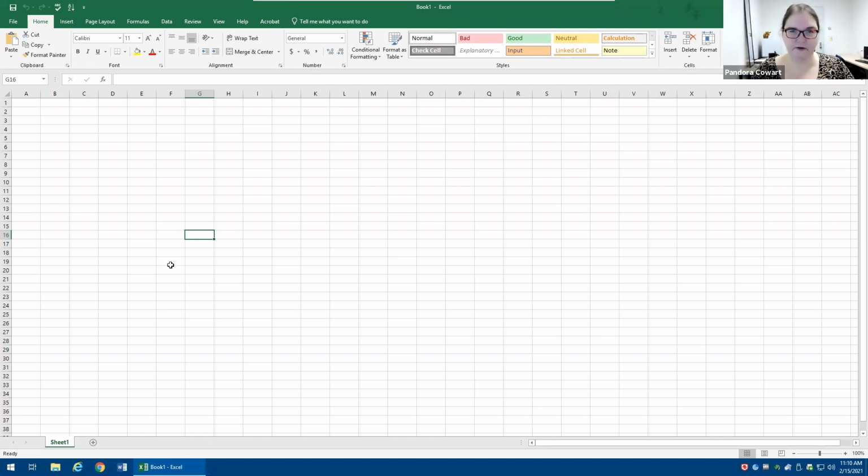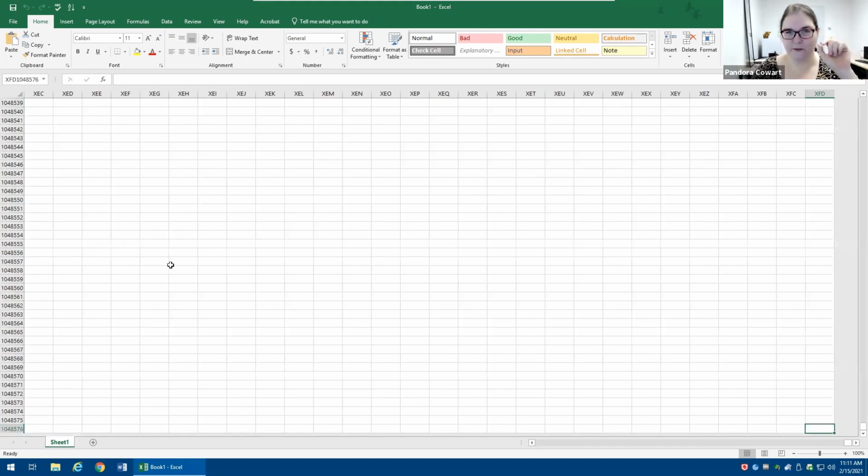I'm going to press Control up to jump all the way to the top. And then Control left to go all the way to the side. Control right takes me all the way to the other side. This is column XFD, and you're going to have to take my word for it. This is the 16,384th column. Whew. Control down, because there's 1,048,576 rows. Microsoft Excel is huge, and this is just one worksheet, because I can have over 250 worksheets.